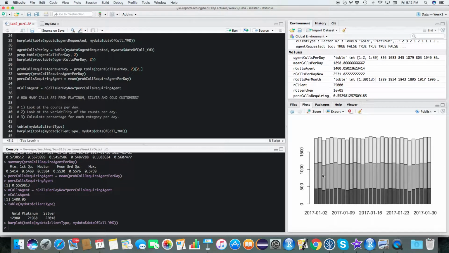There it spits it out. It tells us our fraction of calls per client type. Again, I think that is gold, that one is platinum, that one is silver, or it's the other way around, I'm not sure. It's fairly consistent, the number of calls that we're getting within those groups. Ideally I want this, again, to be a probability table. So let me just save that.